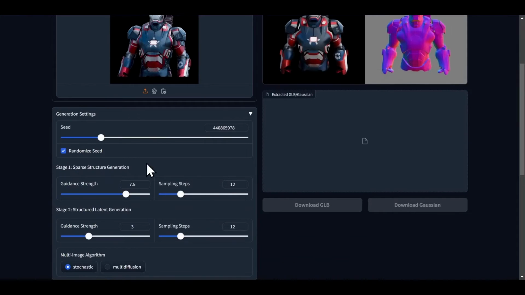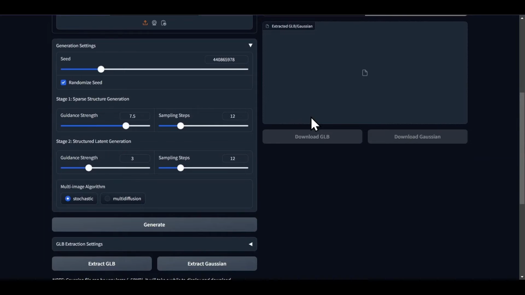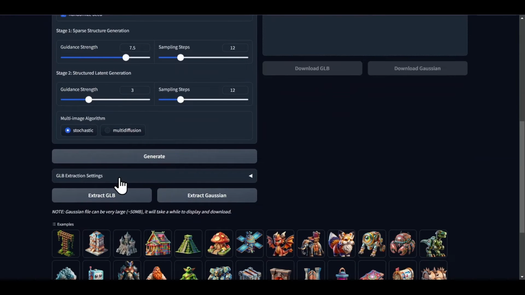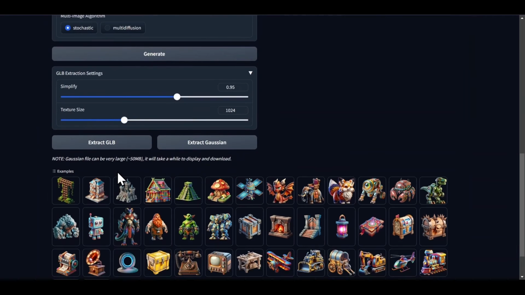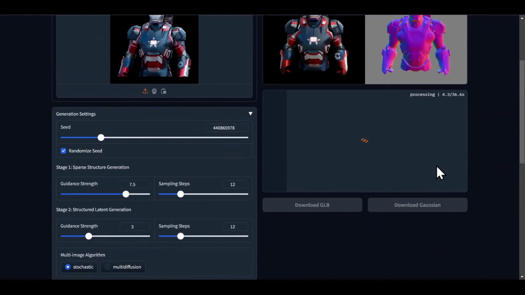Now, let's move on to extracting the GLB file. This is the format you'll need if you want to use your 3D model in software like Blender, Cinema 4D, or other 3D tools. Go to the GLB extraction settings. For a more detailed model, try increasing the texture size. After making any changes, click Extract GLB. It might take a few moments, but once it's done, your GLB file will be ready to download.